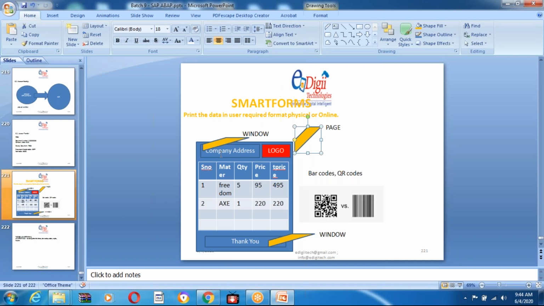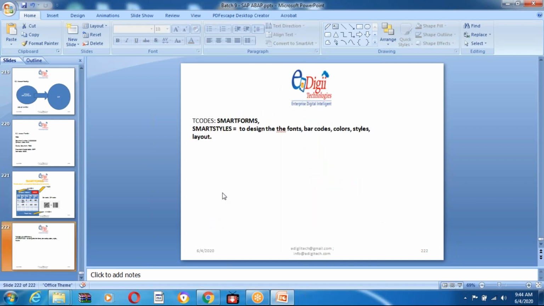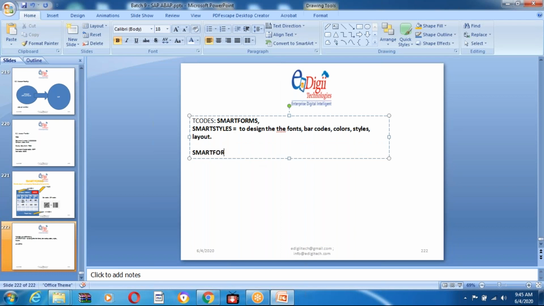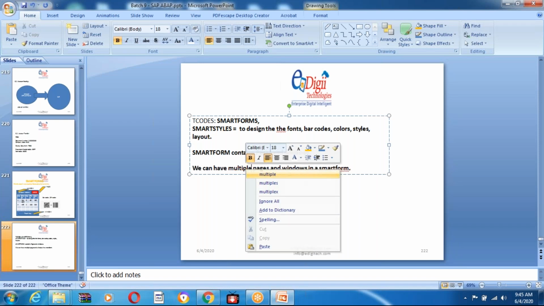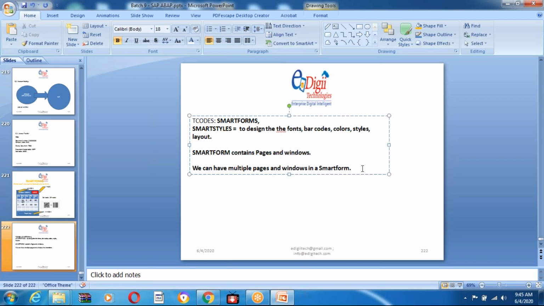So we have a page, and the page contains different windows. We use windows to display the data in different sections. So a page and windows we are going to have in a smart form. A smart form contains pages and windows, and we can have multiple pages and multiple windows in a smart form, not only a single page.